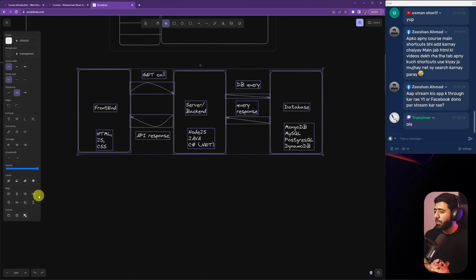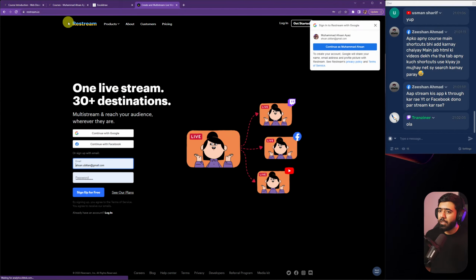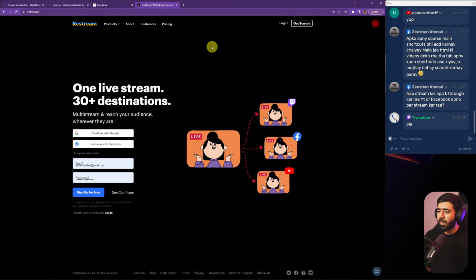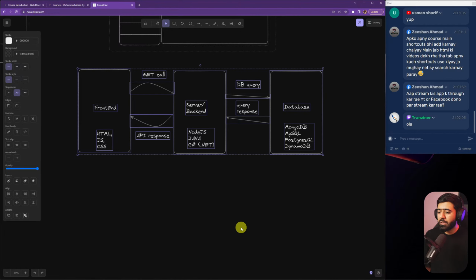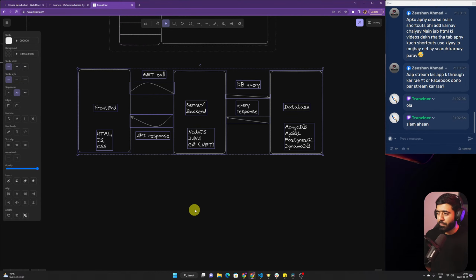Which app do you stream through? I'm streaming on YouTube and Facebook both. I am using something called restream.io. So Restream is an app that allows you to stream to multiple platforms. I'm streaming on YouTube, Facebook, Twitch, and also LinkedIn. So you can also try that. Again, I'm using this with something called OBS, the OBS software.